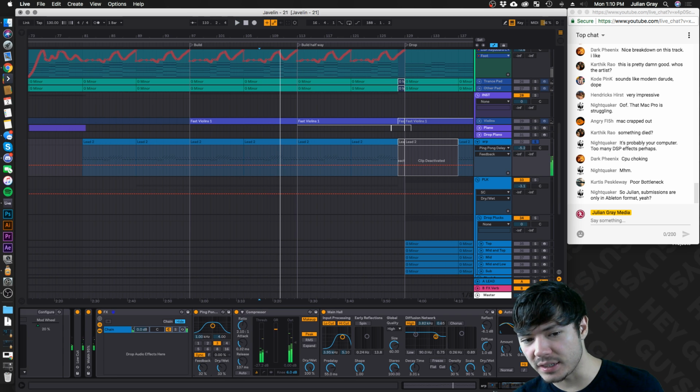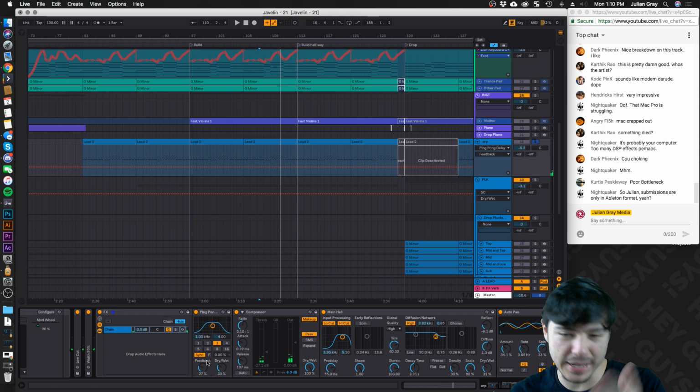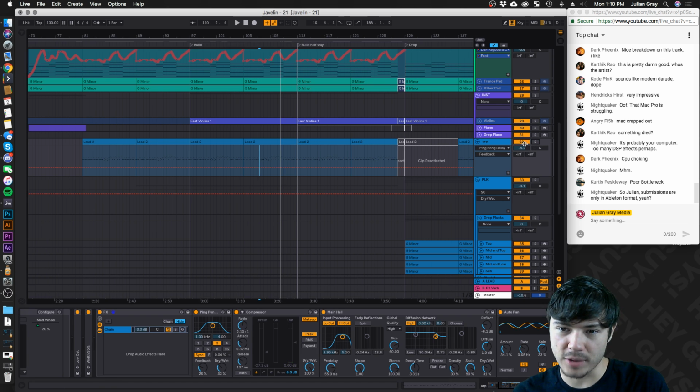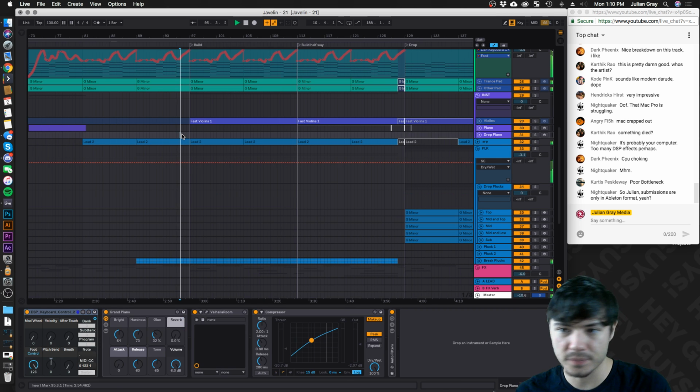And the thing is, you don't even need that much feedback, because it's just going to feed back into itself and create mud. So that's a good way to dial it in anyway, just to save your CPU.